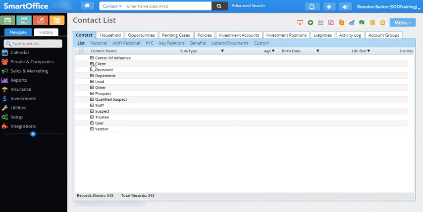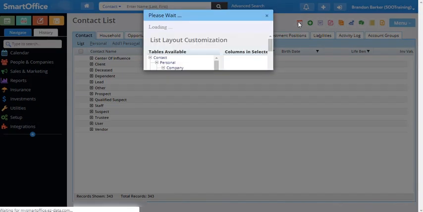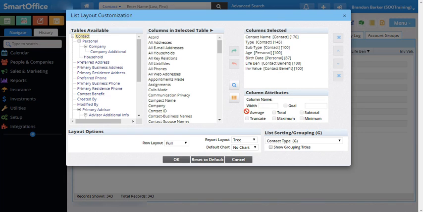And one more quick thing, if I want to see a graphical representation of all my contacts, I can go back to the list layout. Let's select Default Chart and select Bar Chart. Let's click OK to see what this looks like.